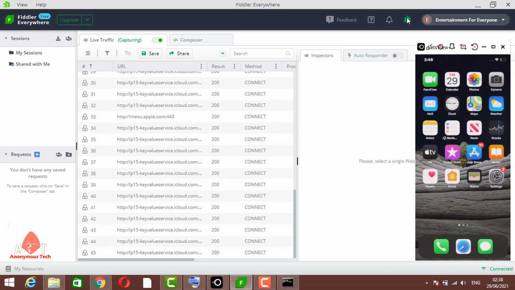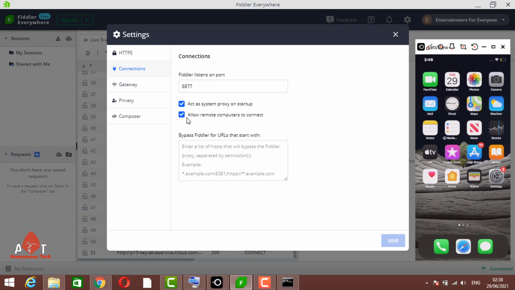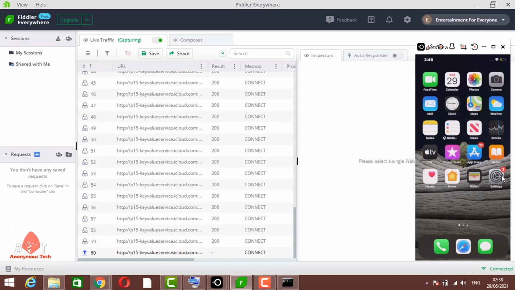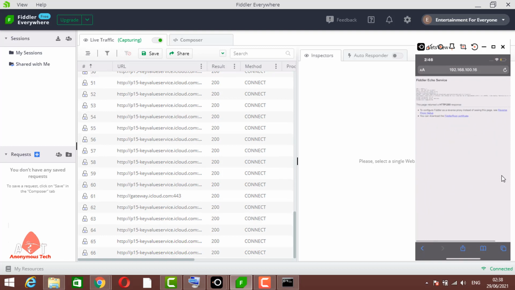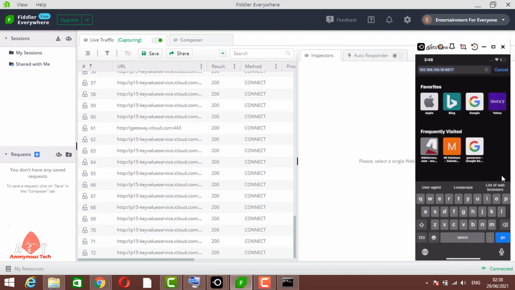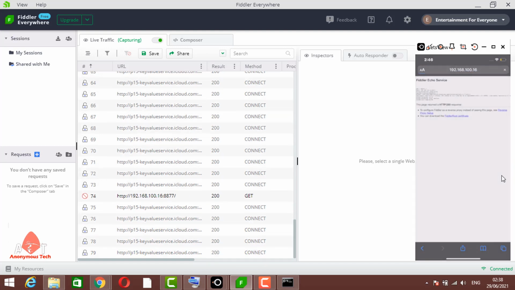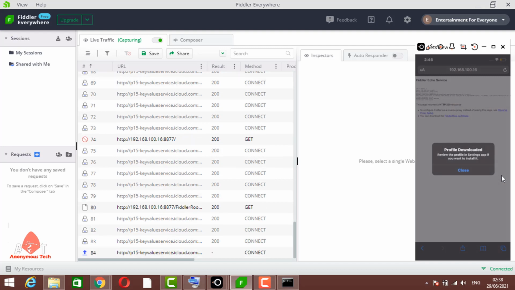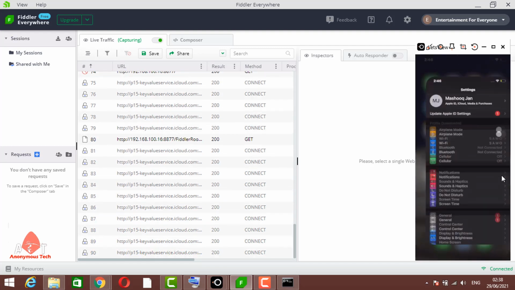So guys, I also have to click on this. Just go to connection and click allow remote computer to connect, and then save. And then here you can see I will type in the Apple store the 192.168.100.100, my IP address and port, and then go. Then I click on Fiddler root certificate and allow it and then close. It's downloaded successfully.